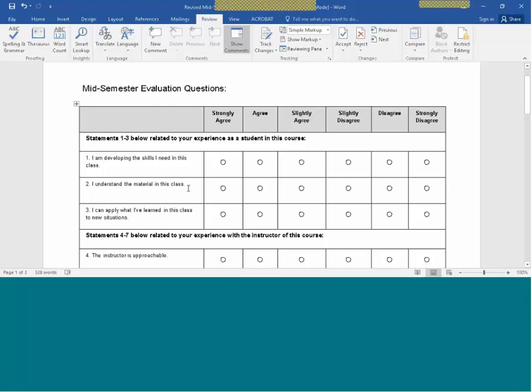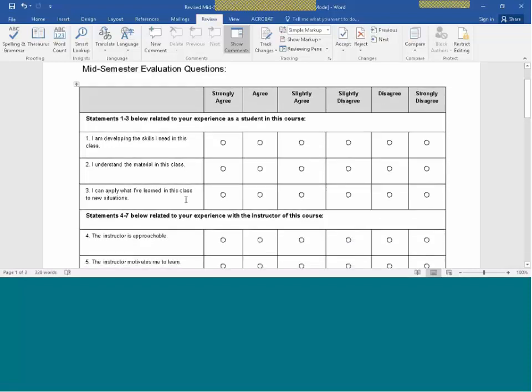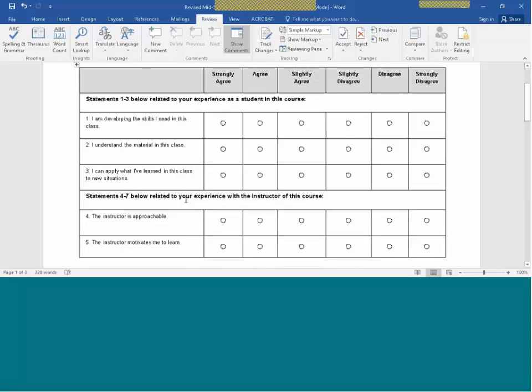Are they developing the skills that they need in the class? Are they understanding the material? And this is a really interesting question. Can they apply what they learned in class to new situations? How useful and at what level of learning do they feel like they are achieving in the class?